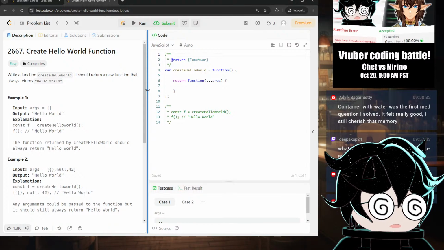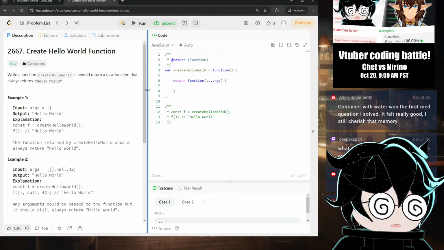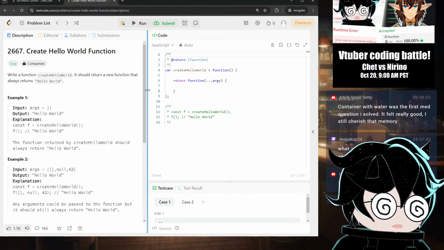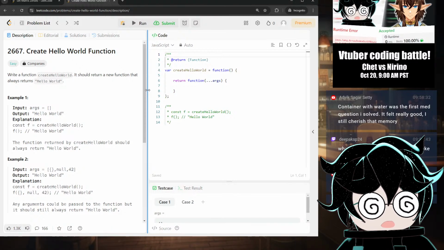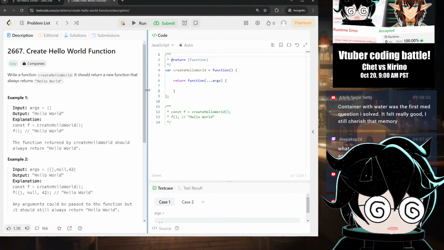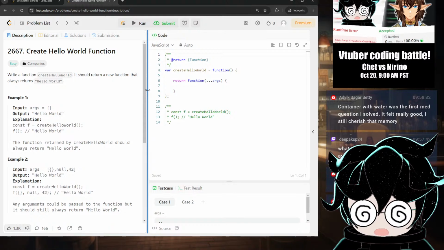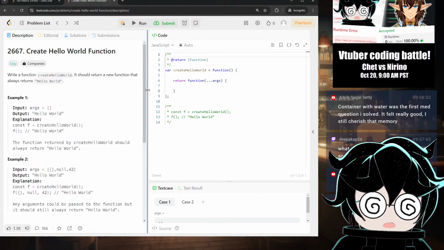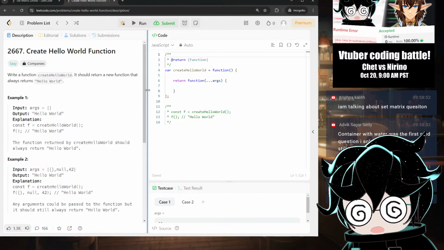Container with water was the first medium question I solved. It felt really good. I still cherish that memory. Oh, container with most water. Dude, how's that a medium problem? It should be a hard problem. I remember solving it many weeks ago.